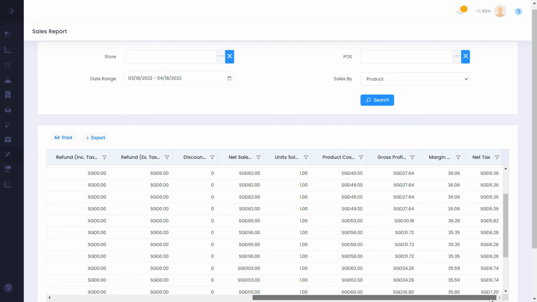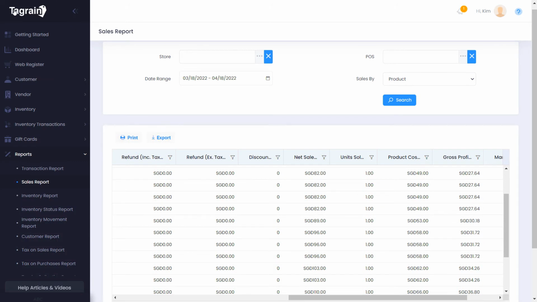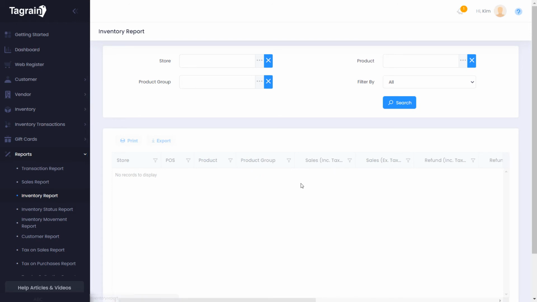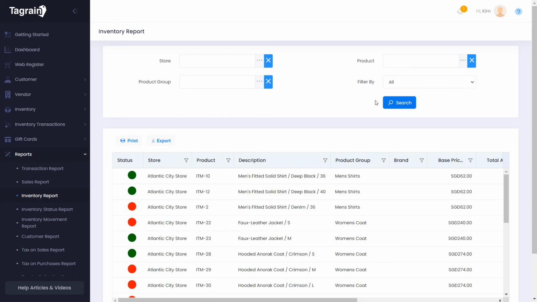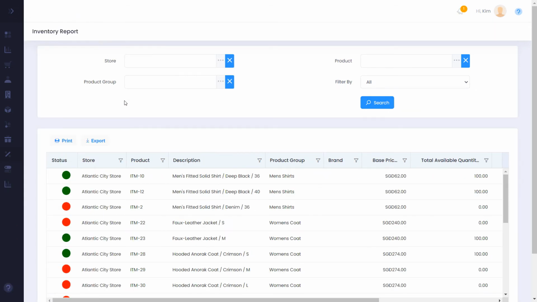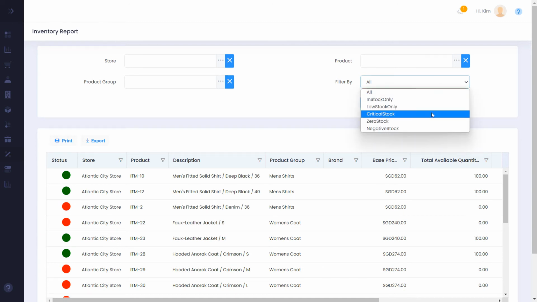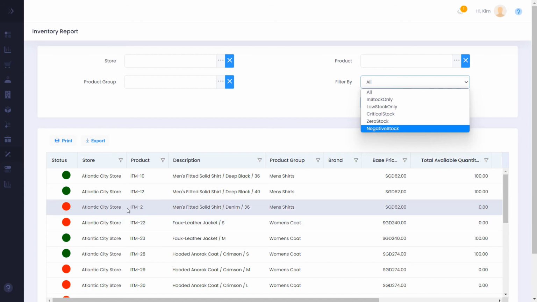All these sub-reports can be individually exported to an Excel workbook for further analysis. There are three inventory-related reports: inventory report, inventory status report, and inventory movement report. Inventory report. The report gives a detailed stock status of all products across the stores. The report can be filtered to display products which are in stock, low on stock, at critical stock level, or zero stock, and in a rare case, negative stock. Products which have a zero stock level are indicated by a red dot.